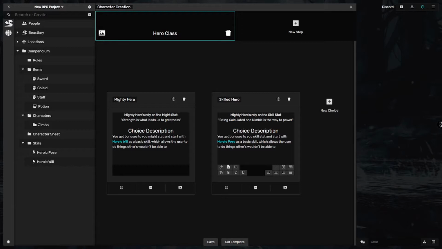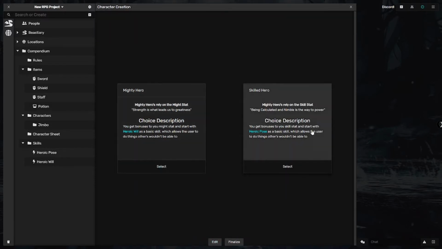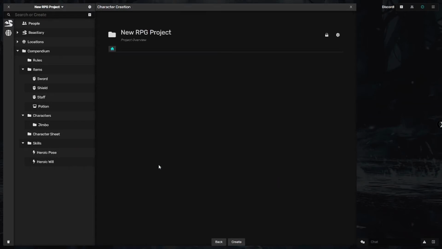So I've gone ahead and added some basic fluff to my two options. If I wanted to test to make sure that these appeared correctly, I can go ahead and save, and now we're back to the creation screen. So a user who's using your creation wizard can select one of these options. And then what they'll do is they'll get a preview of what they've selected. Now we haven't referred to the template yet. That's why this is blank.